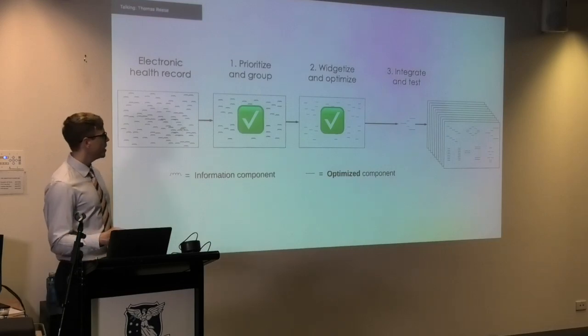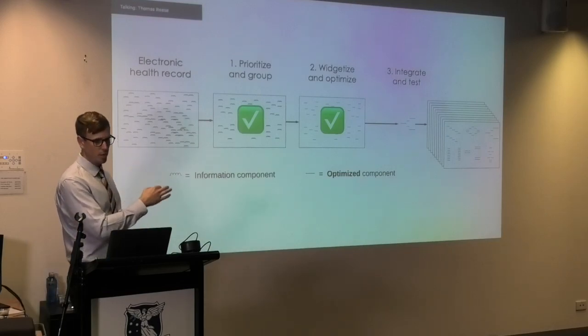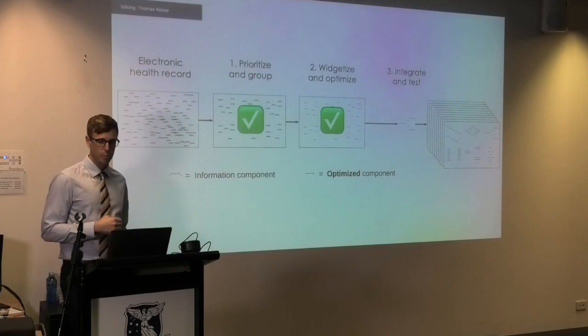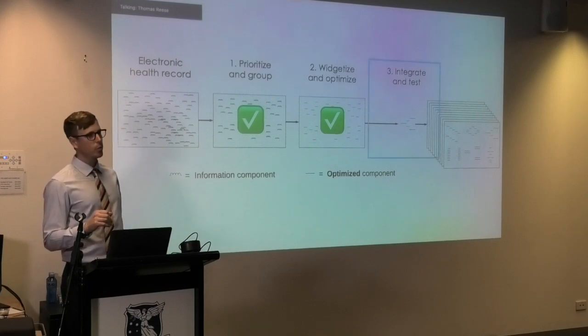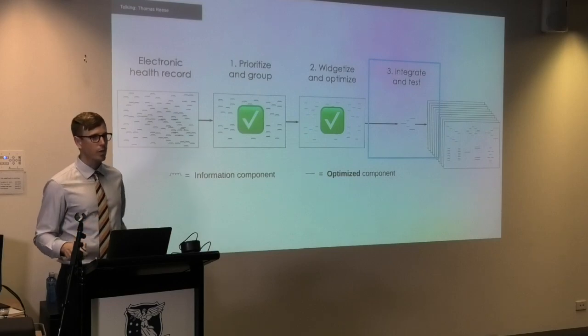So I just gave you a peek into some of these theories and the first two steps of this process of prioritizing the information and refining the display. Now I'll delve a bit deeper into the results of integrating the widgets together and testing the prototype.